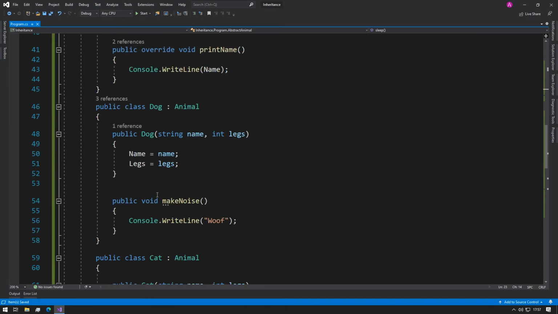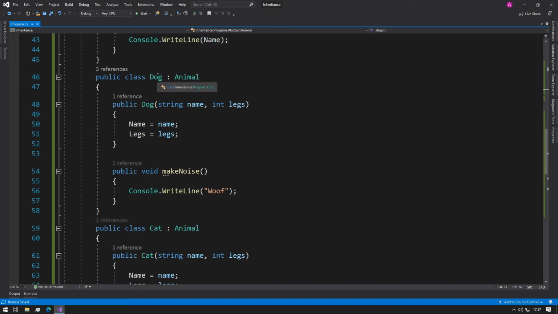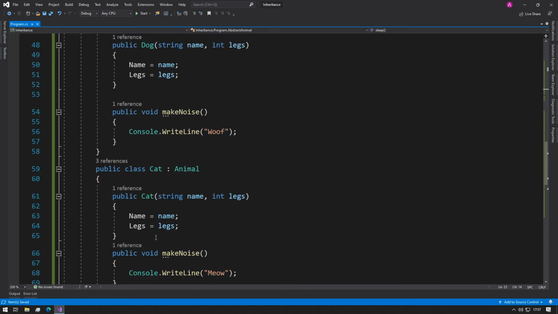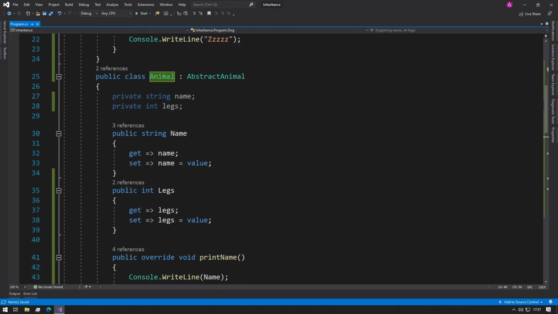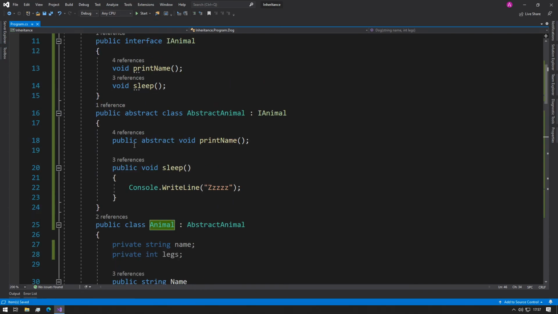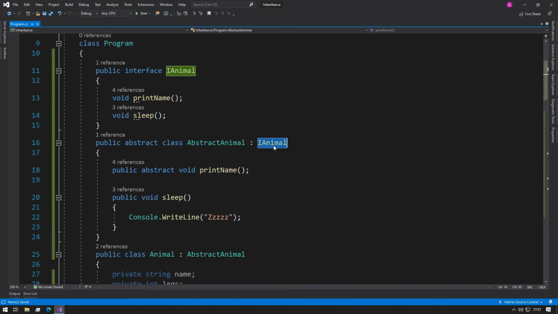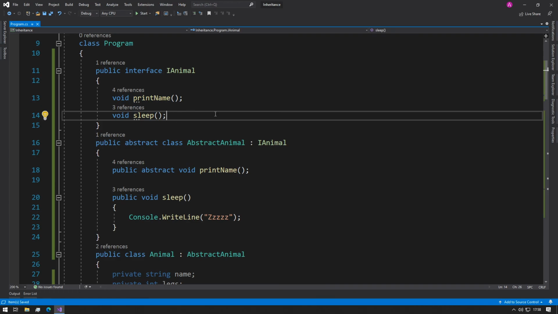So just a quick recap, we have our two child classes of the animal class, our dog and our cat class, that do pretty much exactly the same thing, they just have different noise outputs. We have our animal class that just inherits from the abstract animal, and we have our properties plus our function. Inside the abstract animal, we have the exact same contents as the last video, except this time we're inheriting from iAnimal, which contains the two functions that we need.